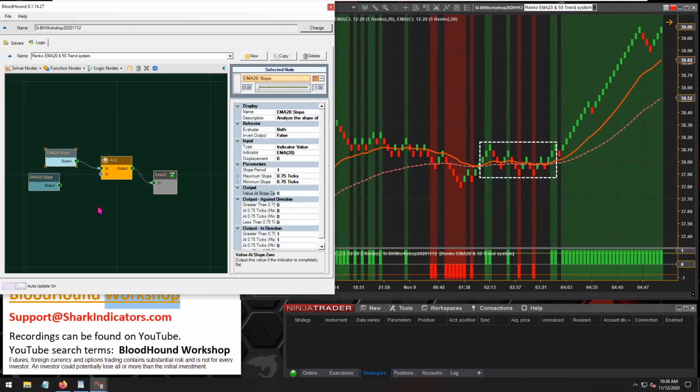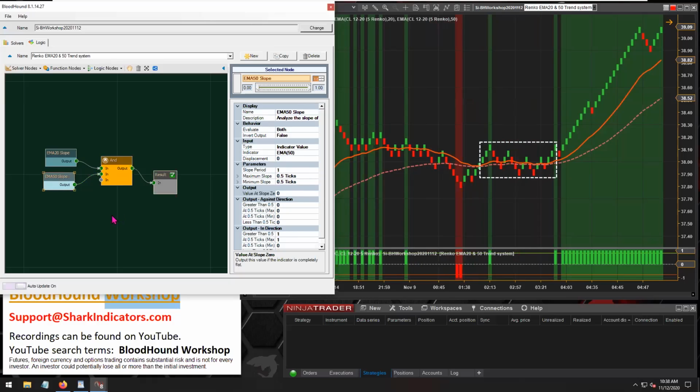So it will take a little bit of testing and fiddling around, which is exactly what BloodHound's for, to fine tune and hone your system in there. But for now, we'll go ahead and leave it connected in like that.